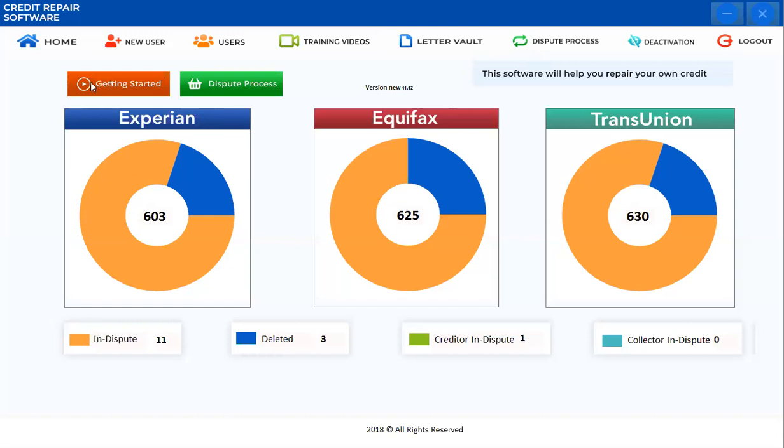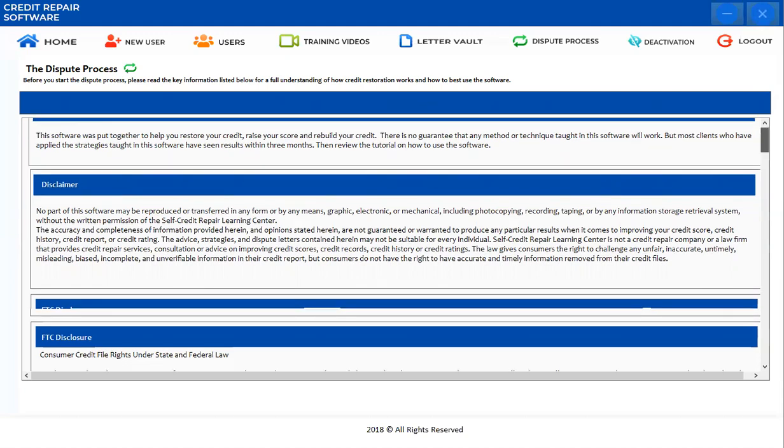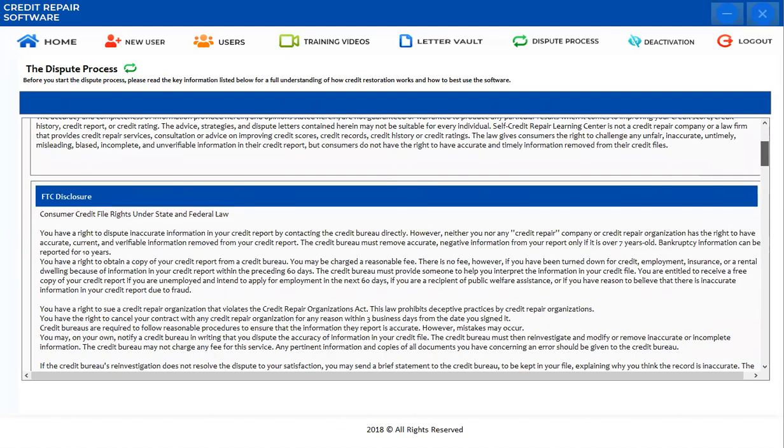All right, so when you come into the system, this will be your home dashboard page, right? You want to come in and click the Get Started button, and this will show you how the software works as well. Okay, so I'm going to do a brief walkthrough, but this Getting Started button is where you want to begin. Then you want to come over to the dispute process. Before you start any type of disputing, you want to get a full understanding of how credit restoration works, the process, and how to best use the software to leverage that process to help you.